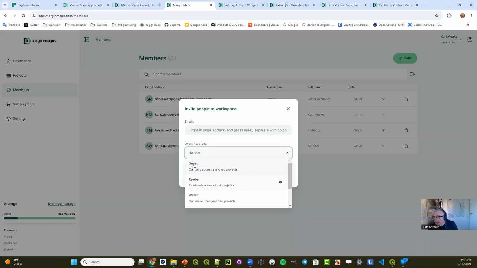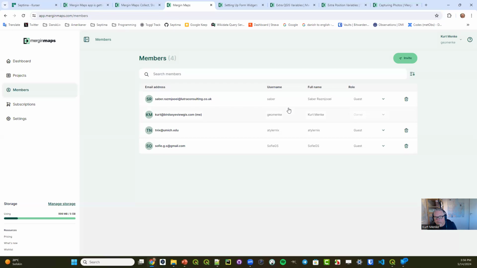And so if they're a guest, you can choose which projects in your workspace you are inviting them to access. So you can limit their access to just one project out of your workspace, for example. Reader is read-only access to all. Writer can make changes to all. And then, of course, admin and owner pretty much have full control.